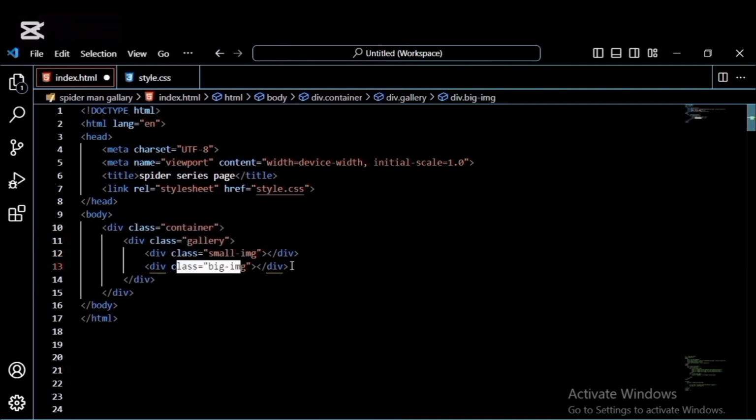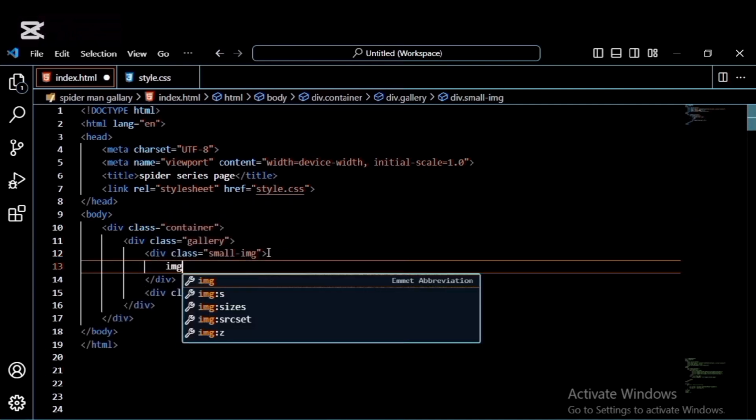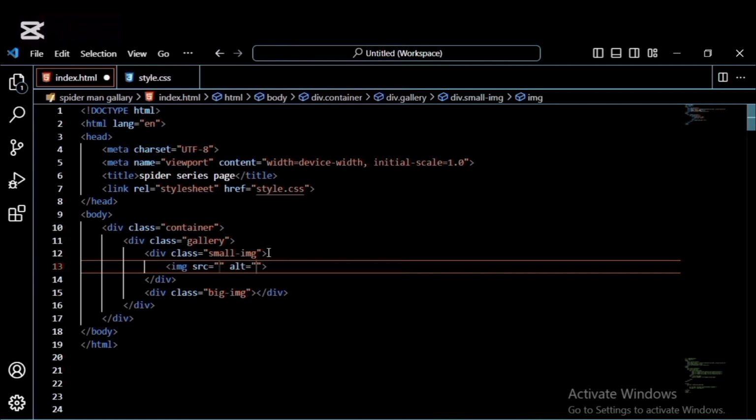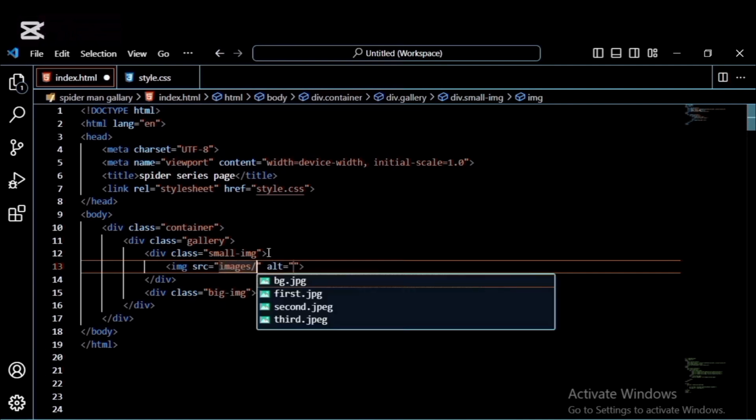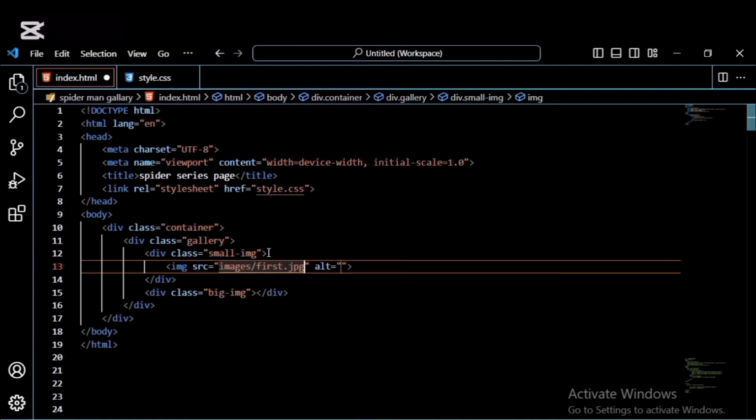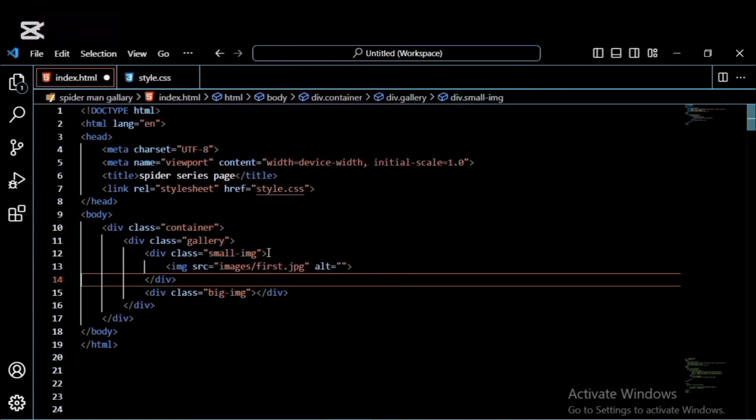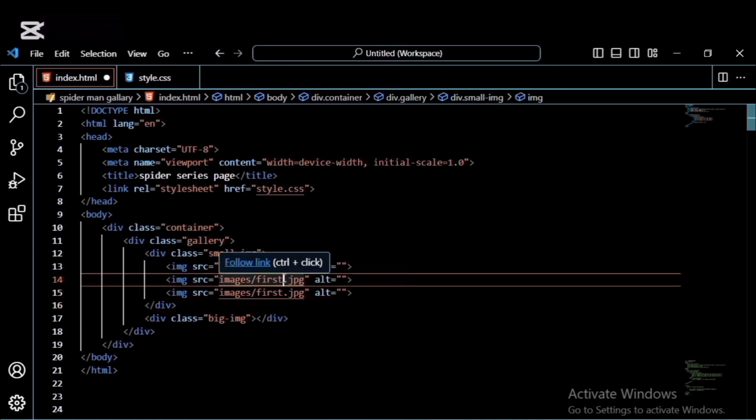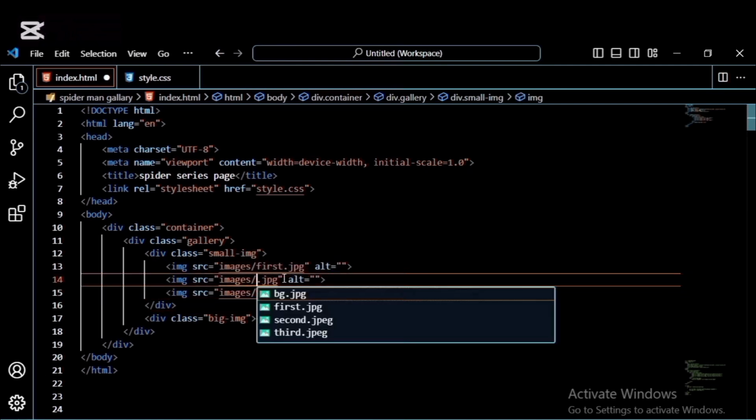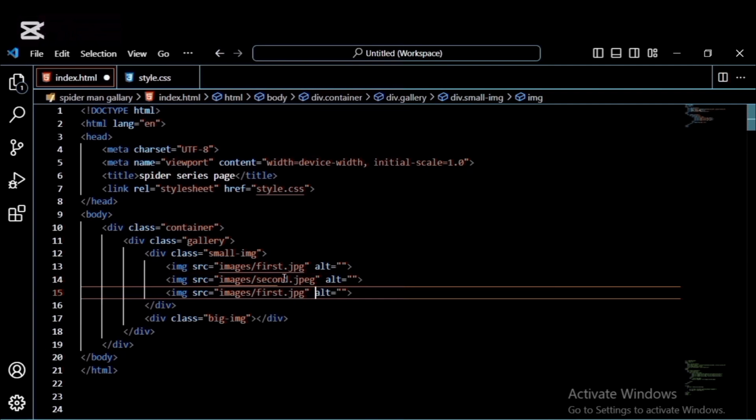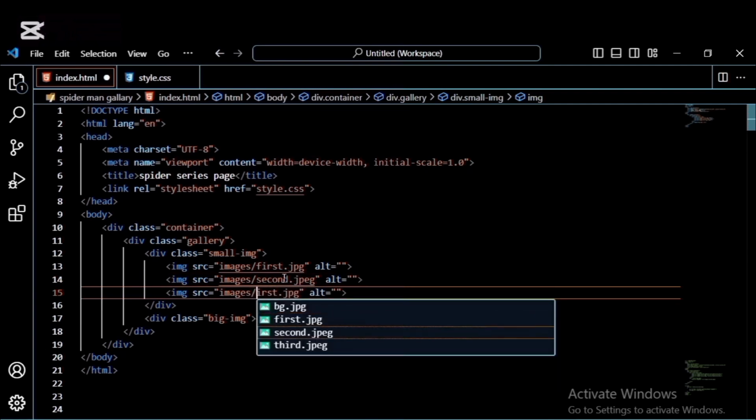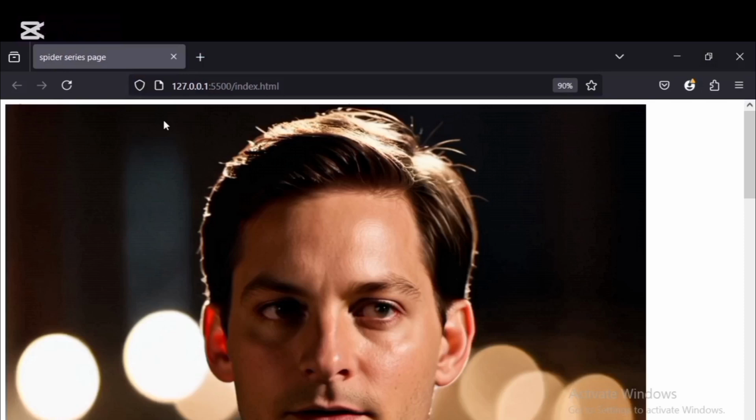Now, within the small img, we're going to insert three different images. For the first one, we're going to select the first image. We're going to copy it and paste it 3 times. We're going to change the second one to second image and the third one to third image. From our browser, this is actually what we're having here.